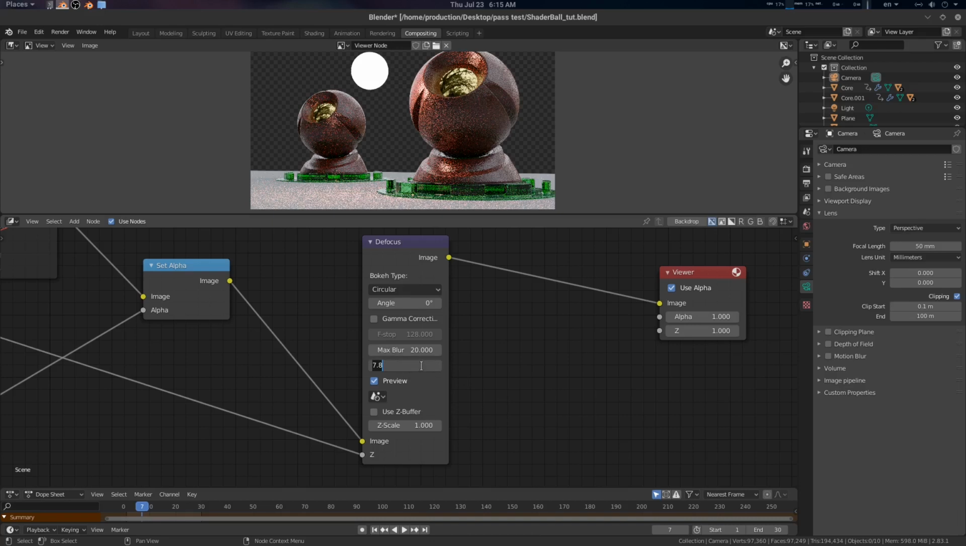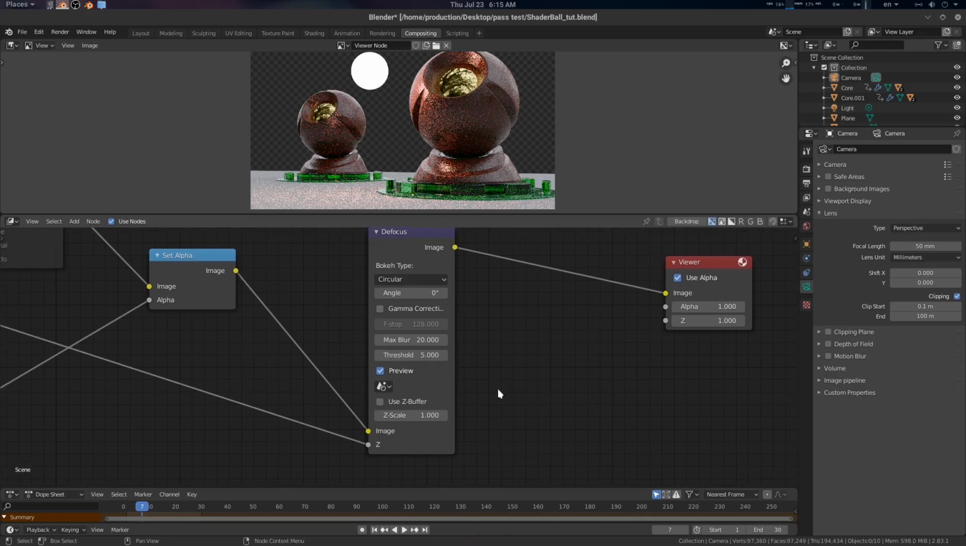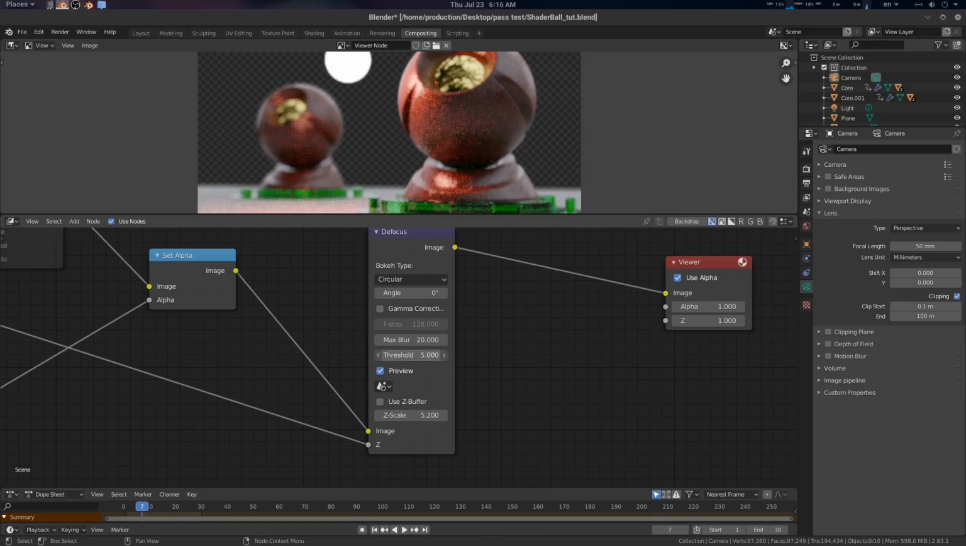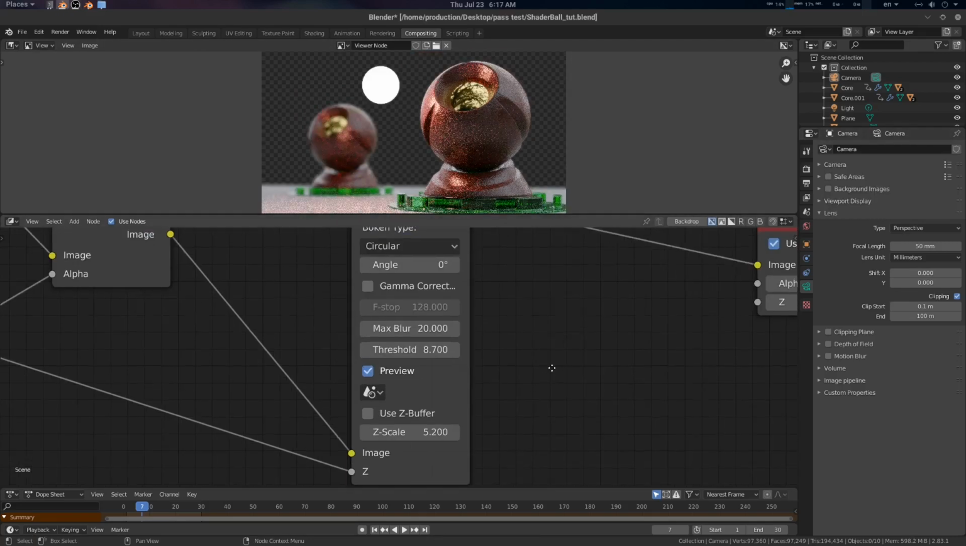Let's go for 5, and Z scale, so let's use something like this to create the Z focus. There we go. Alright, so maybe the threshold is a bit high, so something like this, maybe something like this. Let me set it. Okay, seems like if we go for something like this, the threshold will work pretty nicely here, so let's do it like that. Okay, here we go.